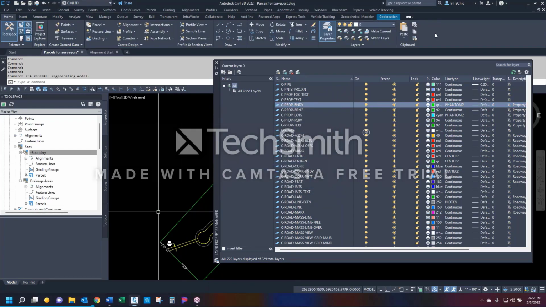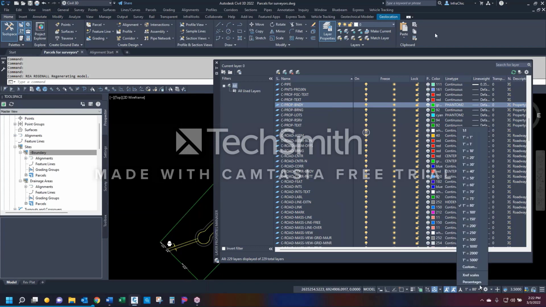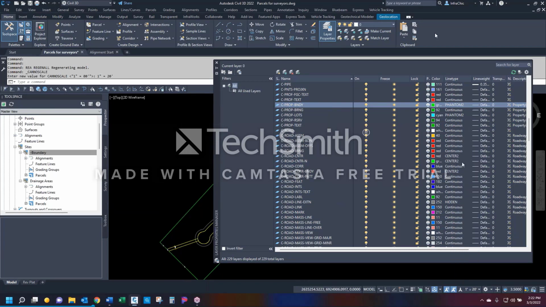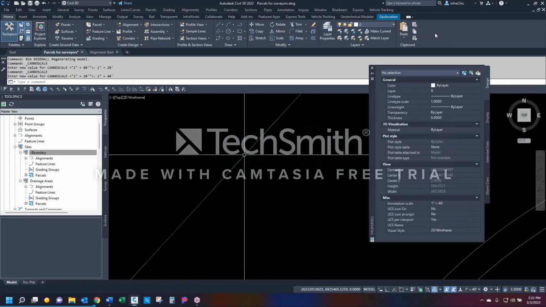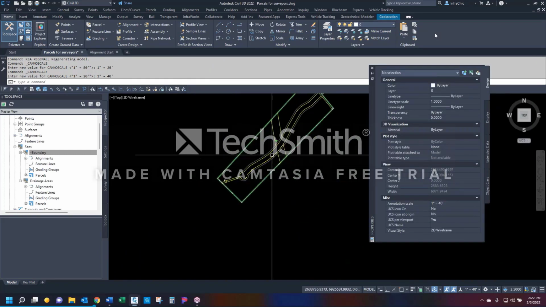I hope this works. Depends on my scale. I'm at an 80 scale. Helps if I'm not in an 80 scale. Let's go to like a 20. Well, maybe not. No, it's there. If I zoom in close enough, okay, go back to 40. It's hard to see until you really zoom in, but you can see that the Phantom 2 is being applied here on the boundary line. It's hard to see when you scroll out because it's so big.